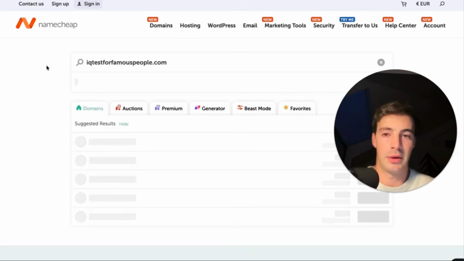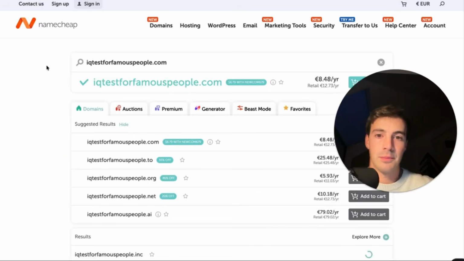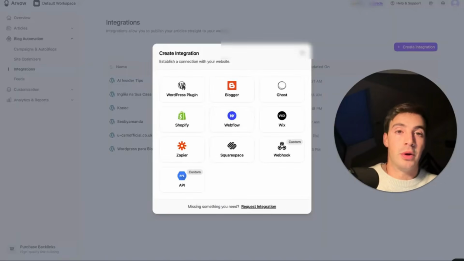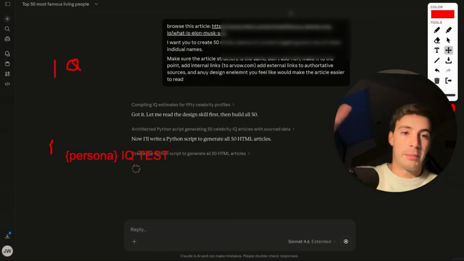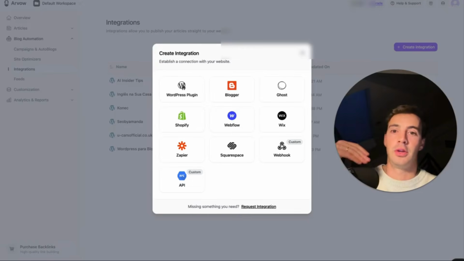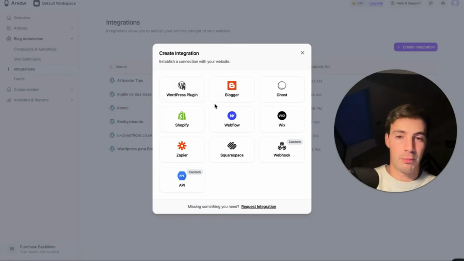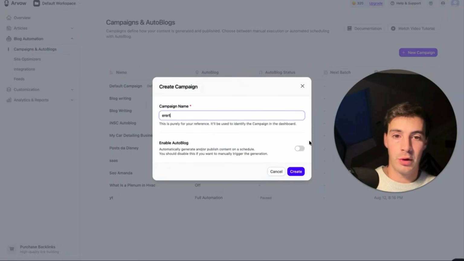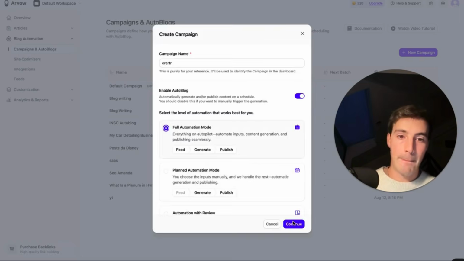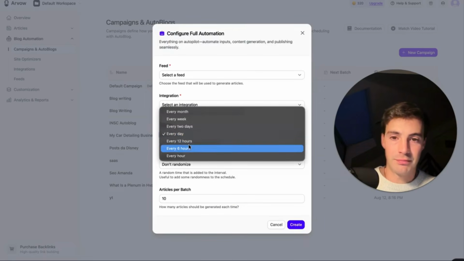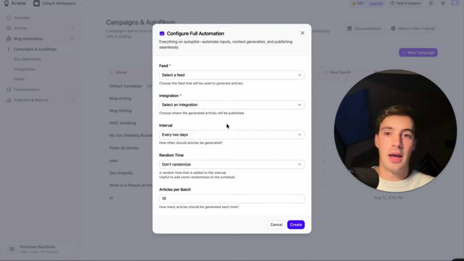Just buy this, right? Or buy a similar domain, register it, and there you go, $8 a year, super cheap. And then just use Arvo, or you can do it manually with Claude and just copy and paste. You can do that, of course. But if you want to fully bulk automate the whole thing, use Arvo, connect it straight with WordPress or whichever one you use, then go here, Autoblog, enable Autoblog, new campaign, name it whatever you want, full automation mode, full Autoblog, boom, do 10 articles every 2 days, I guess. And then, there you go.